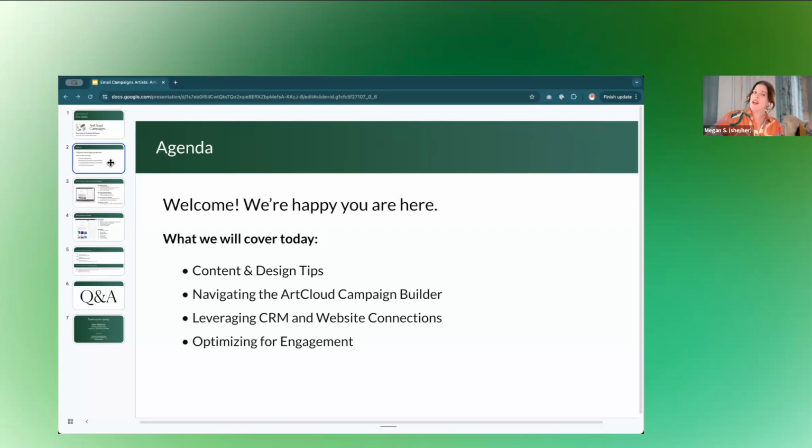And then optimizing for engagement. So once you send that email, or that monthly email, that quarterly email, what happens next? Like how do you define success? How do you know what you're doing right or wrong? So we'll talk about that as well.